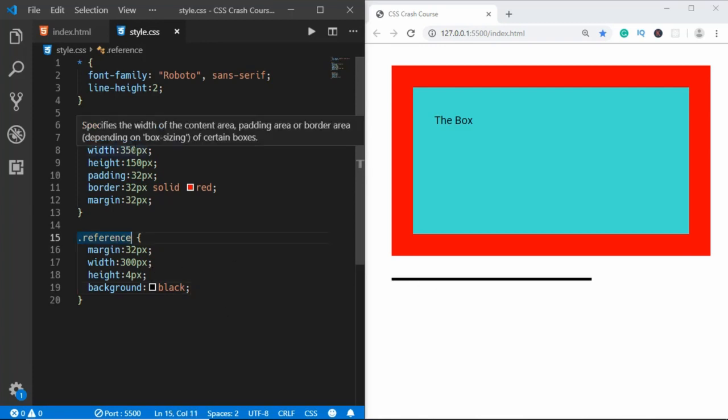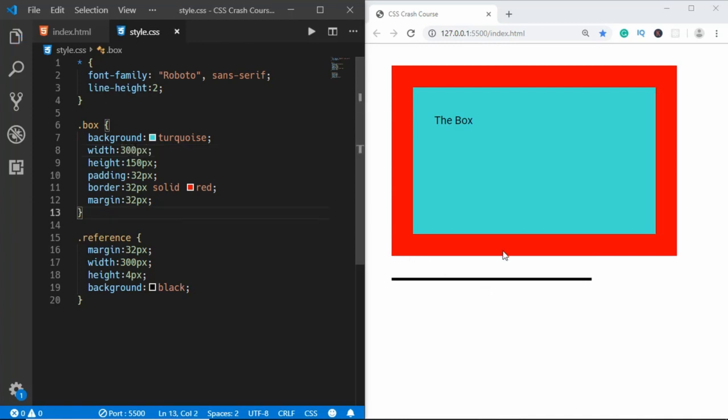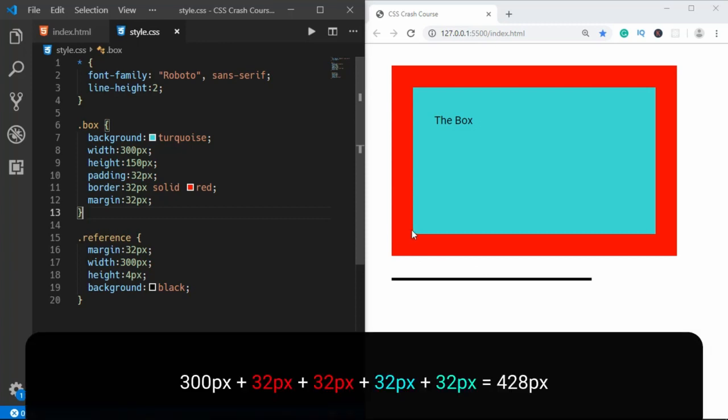Now if we set the width of our box to 300 pixels, we can see that it has a width of more than 300 pixels. That is because we have this border of 32 pixels and a padding of 32 pixels. So this combines to 64 pixels, and we also have border and padding on the right. So the border and padding on both the sides add to 128 pixels. So the total width of our box is 300 plus 128 pixels, that is 428 pixels. We can see that in the inspector.